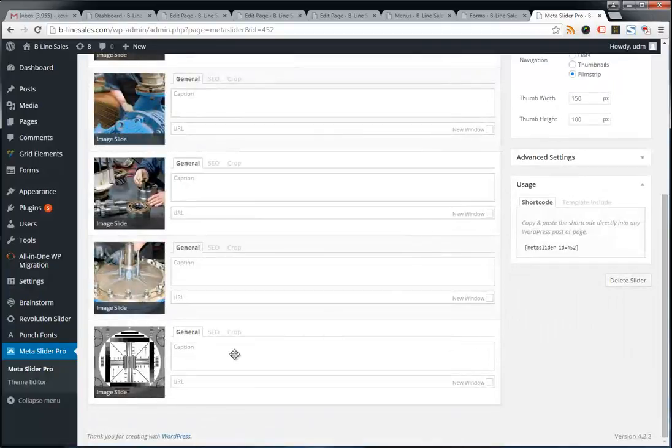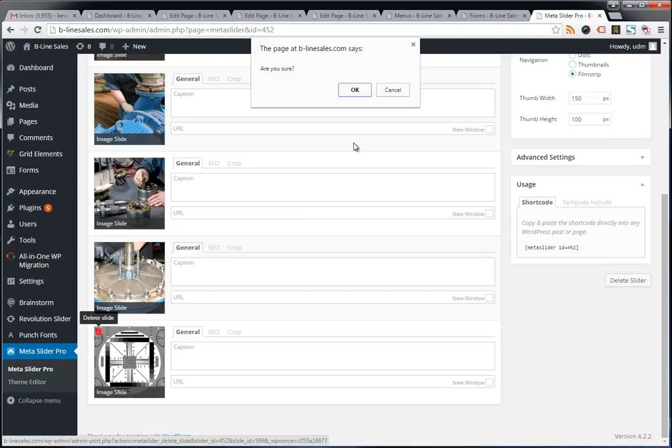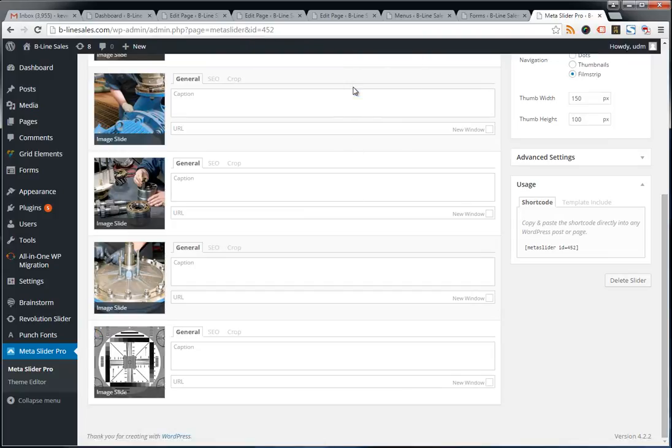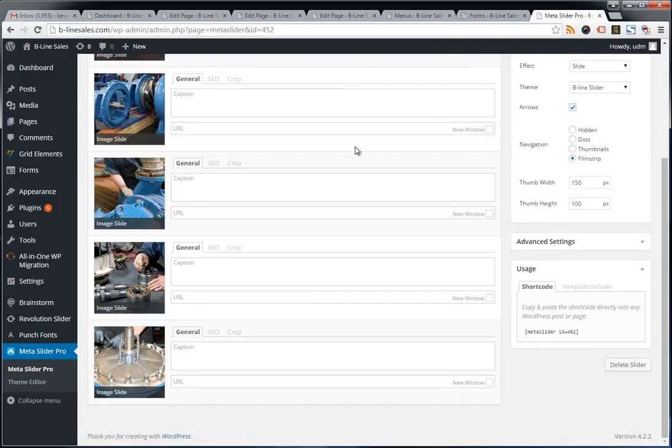So as you'll notice down here at the very bottom, there is a new slide within this section. Now if you don't want this one, as you can tell, I'm hovered over here, you can see a little red trash can. Delete this slide. So let's go ahead and delete that because we don't want it. Are you sure? Yep. So now that slide has been taken off of this page.